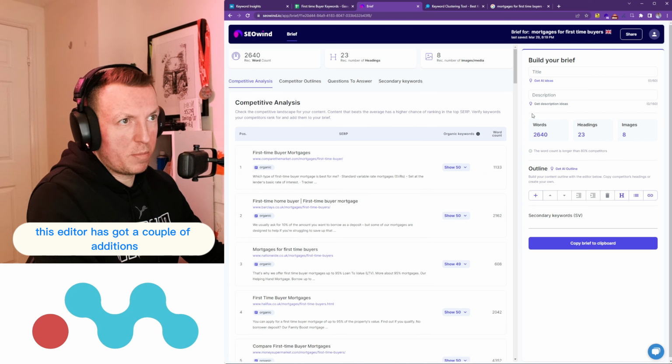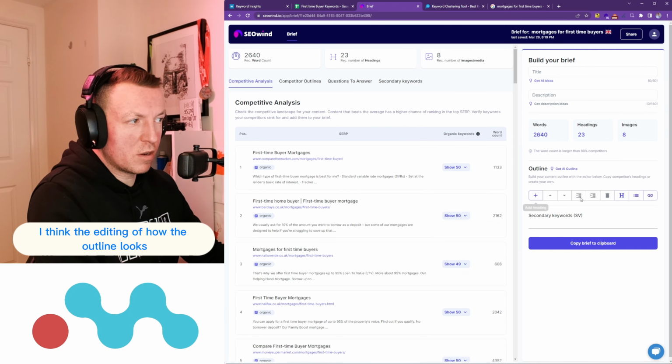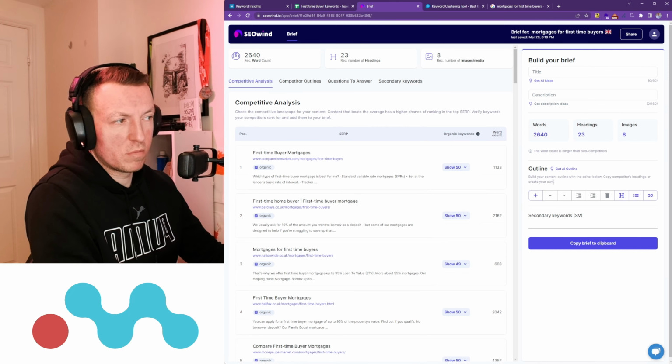This editor has got a couple of additions to Keyword Insights. I think the editing of how the outline looks is slightly easier to use, but also what I like is, as part of this brief, you could take all these sub keywords and any others that you find relevant, and you can plug them into this secondary keywords section. And when you then copy the brief to clipboard, you can add those to the headlines in terms of what you want to get outlined.